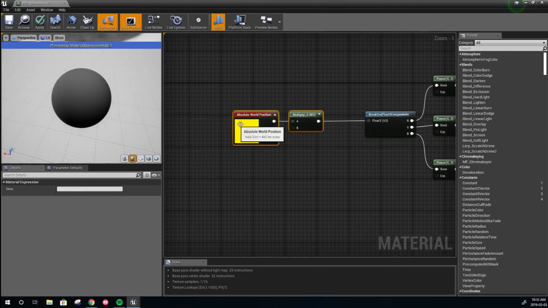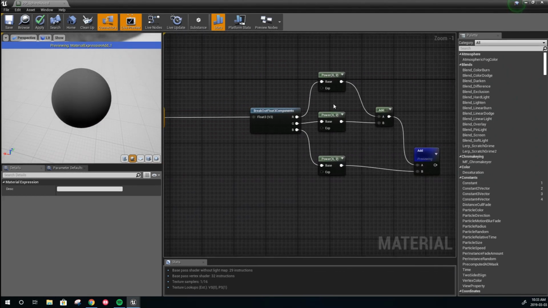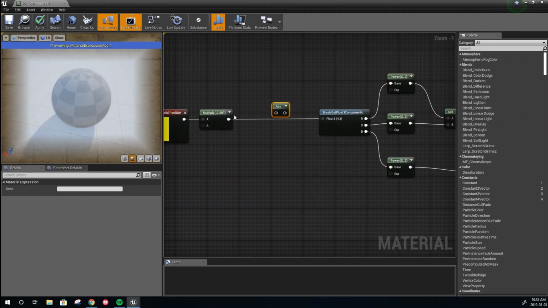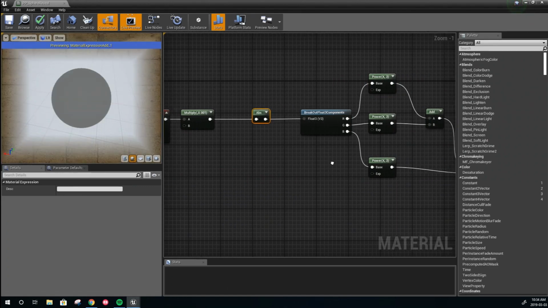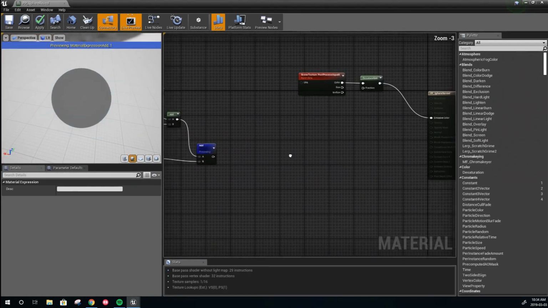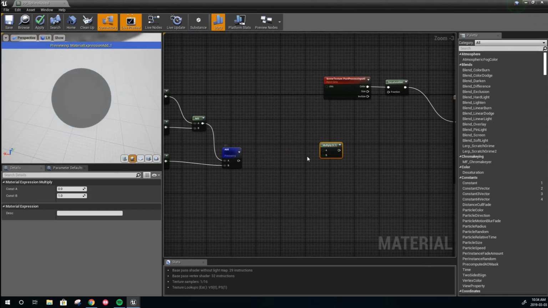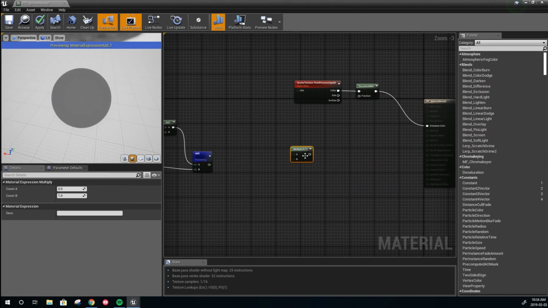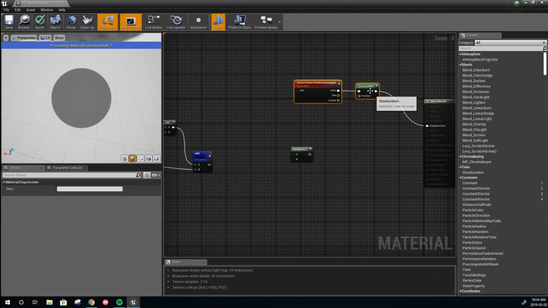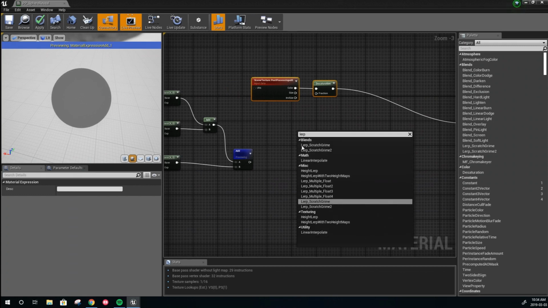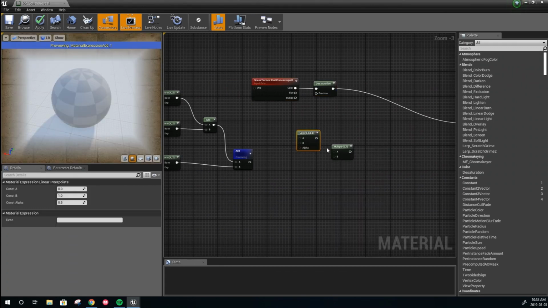The values need to be positive because by default power clamps any value that is negative to 0. So let's just call in an absolute node before we plug all of these together. And now if we simply multiply this by, hold on, let's just call in a lerp. Yeah, lerp will do it better.